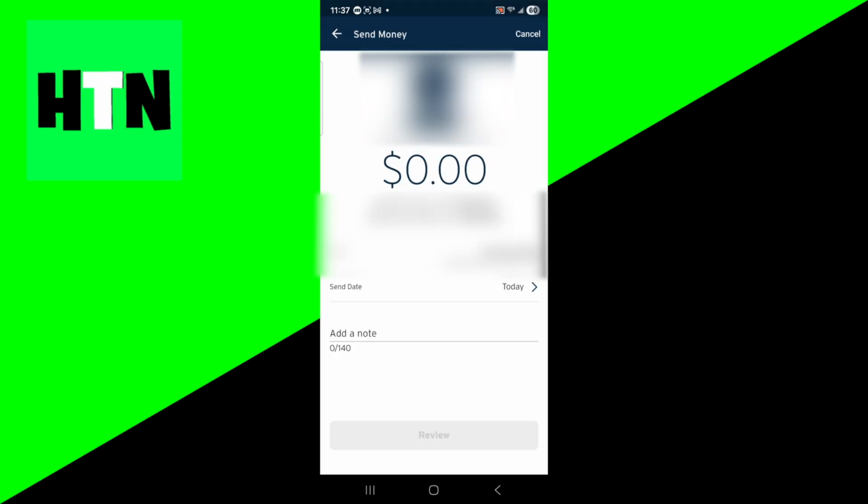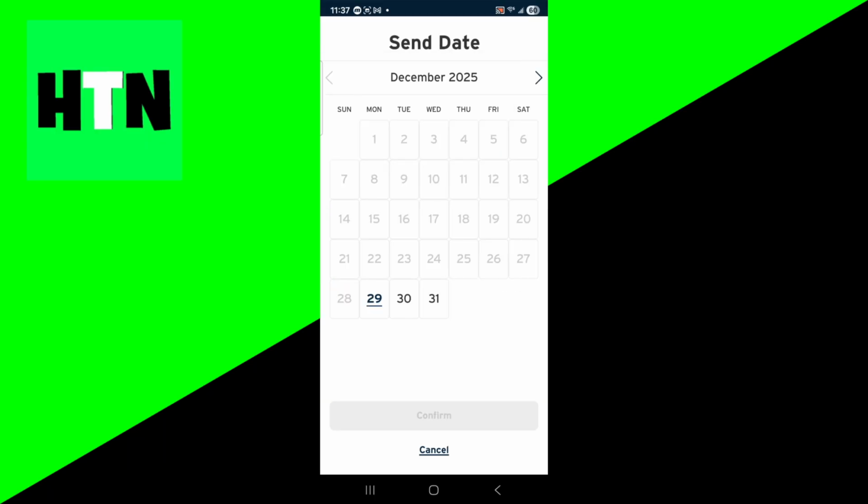All right, so here's my trusted contact, and what you need to do from here is select on send date, and then from here you guys are actually able to schedule payments on Zelle. So you can schedule out further in advance, and what's really great is that you can actually schedule multiple payments at a time, and you are effectively able to create recurring payments on Zelle.